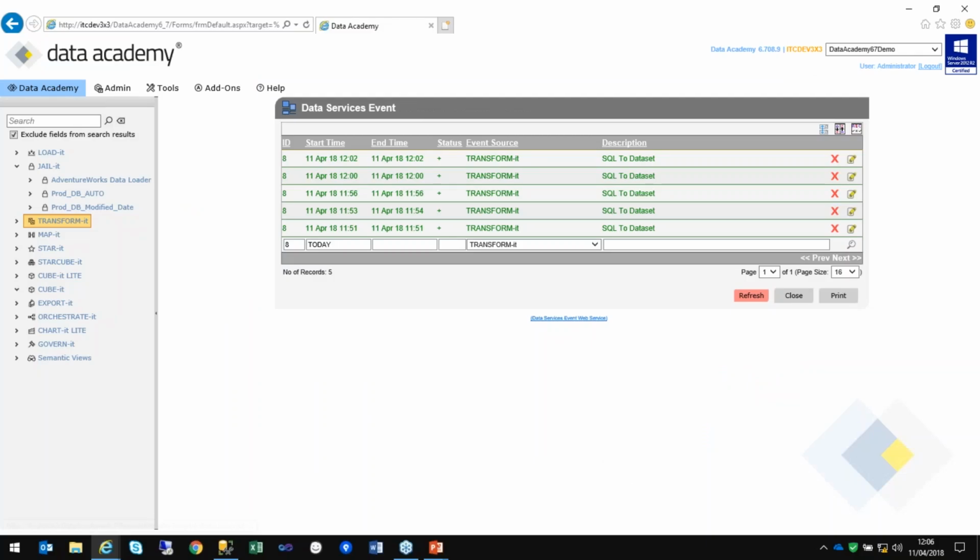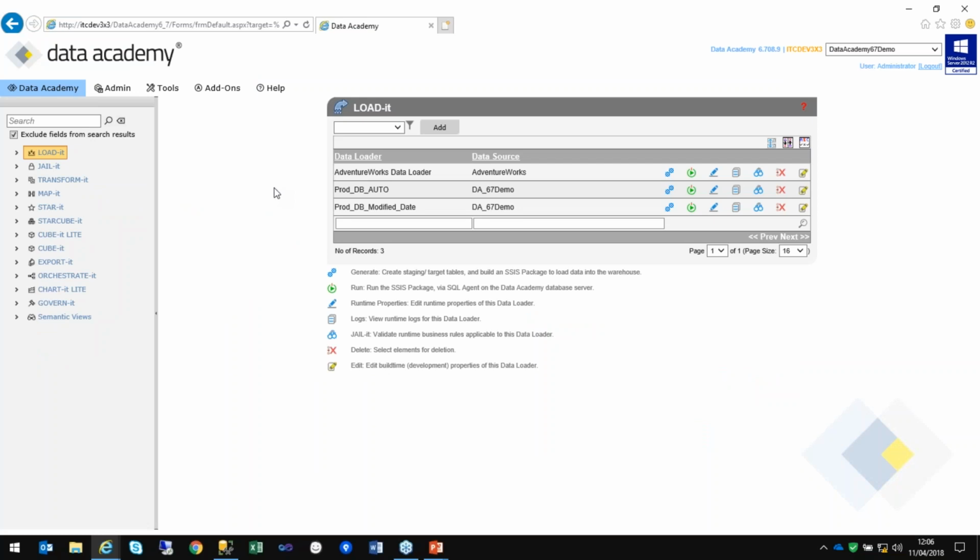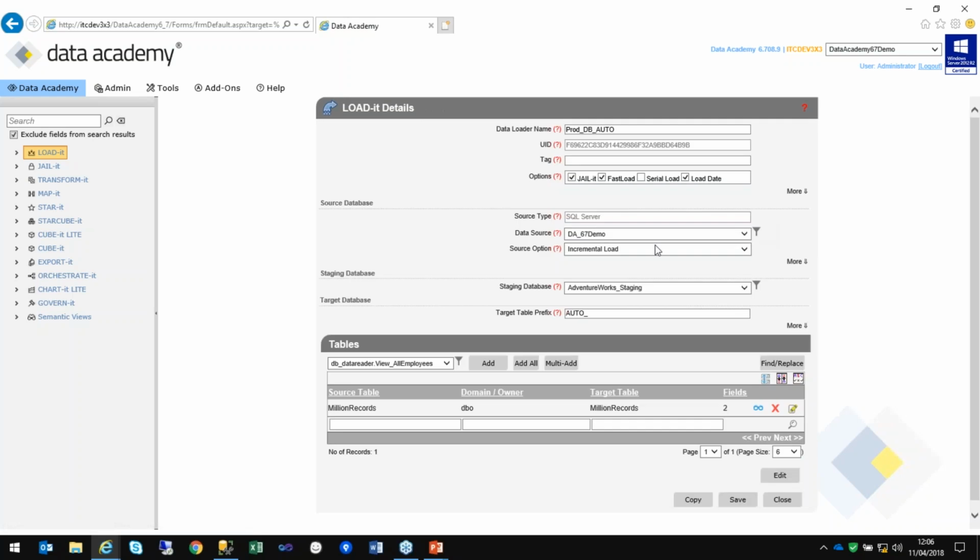So, a bit of a demo for this. We've got some loaders that I've put together originally, one called ProdDB Auto and one called ProdDB Modified, and these are just going to show us the difference between the incremental loaders that you can get. An auto incremental loader is where we're using Data Academy functionality to support cases where you don't have an accurate modified date within your source system.